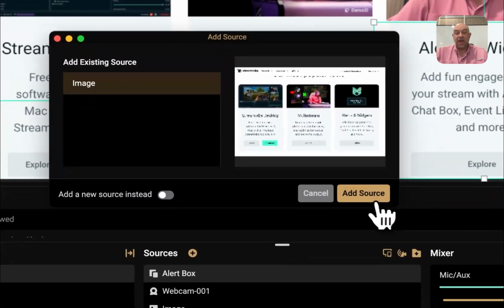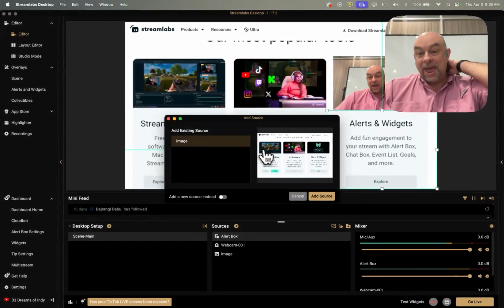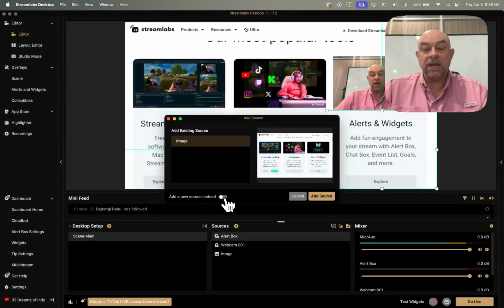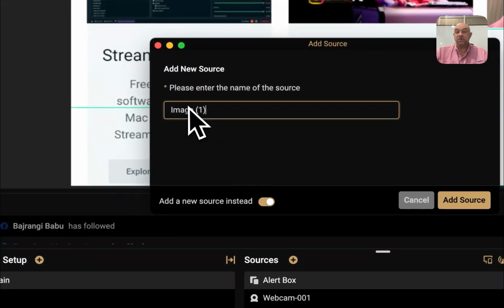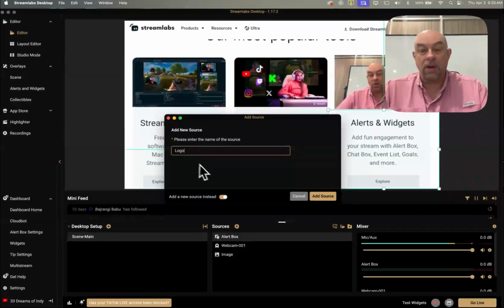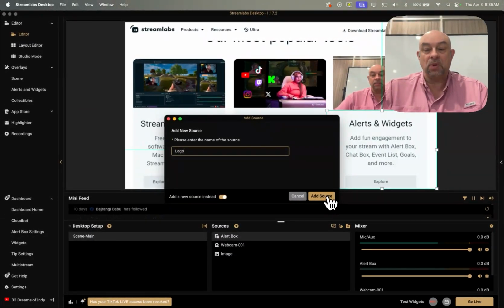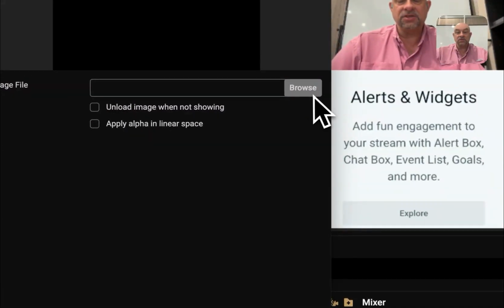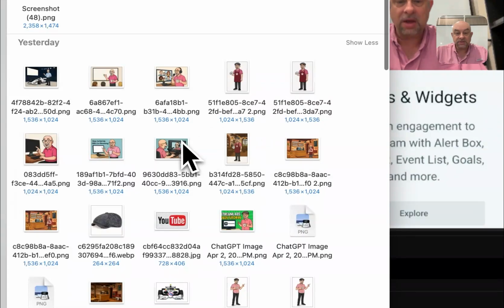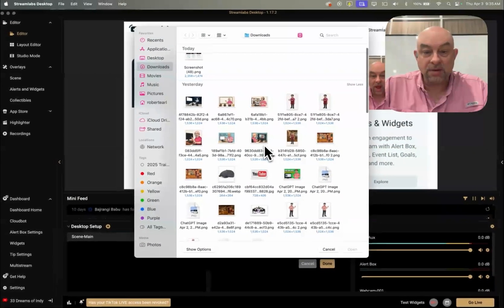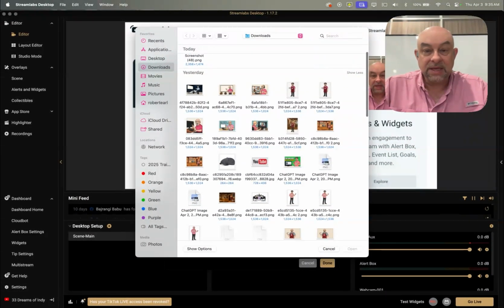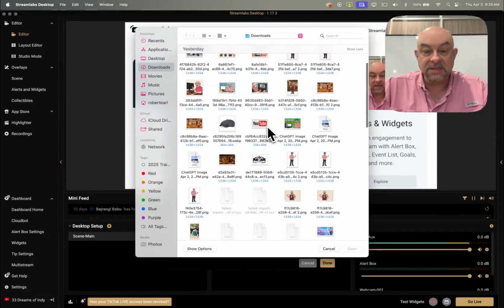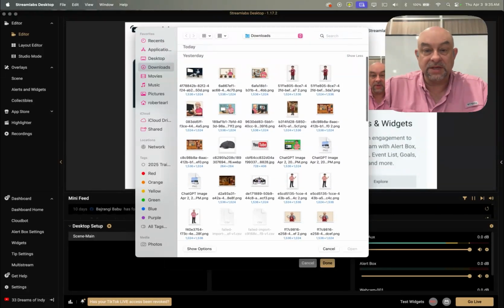So if I go to add another image, I don't want to add the exact same image. I want a new image source. So this is now going to be image 1. Well, let me just go ahead and call this my logo. I'm using this as just an example. If I go to add the source, I'm going to browse again, and as I browse through the information, it's going to give me some details. It's going to show me some information.